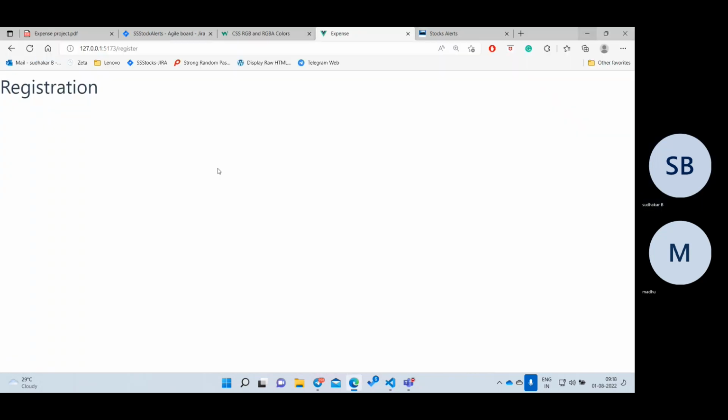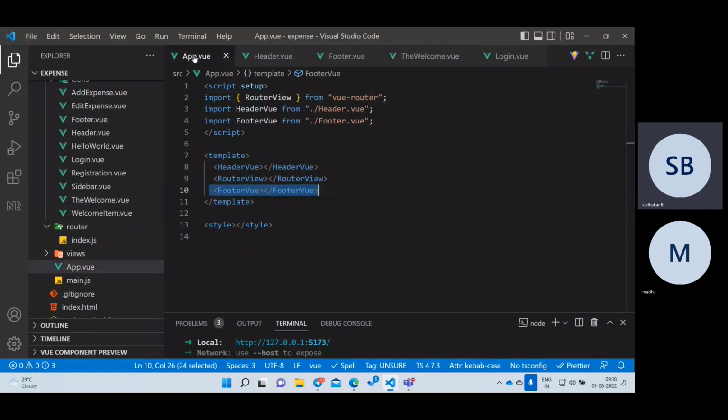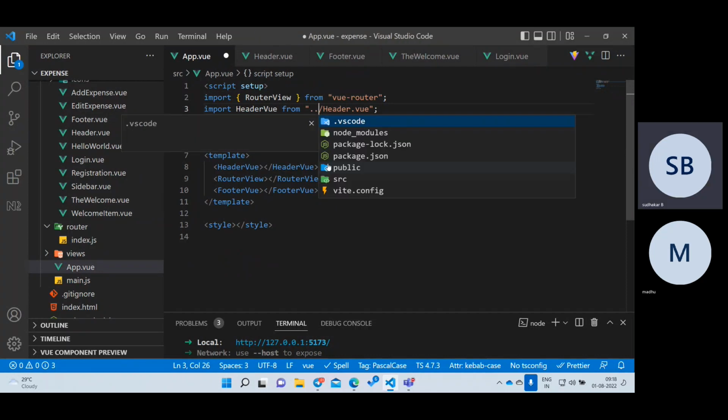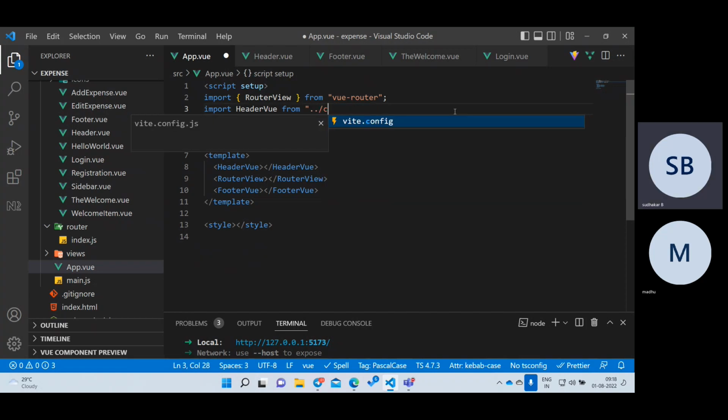So there is an import problem. Don't worry about it. Go to here, and what I want to do is dot slash. So this is an import problem. Don't worry. I need to say dot slash.